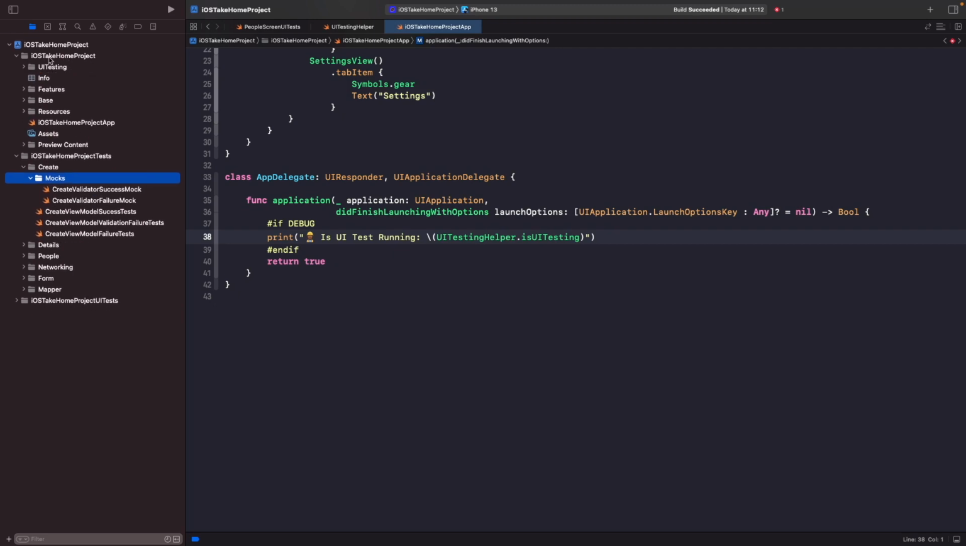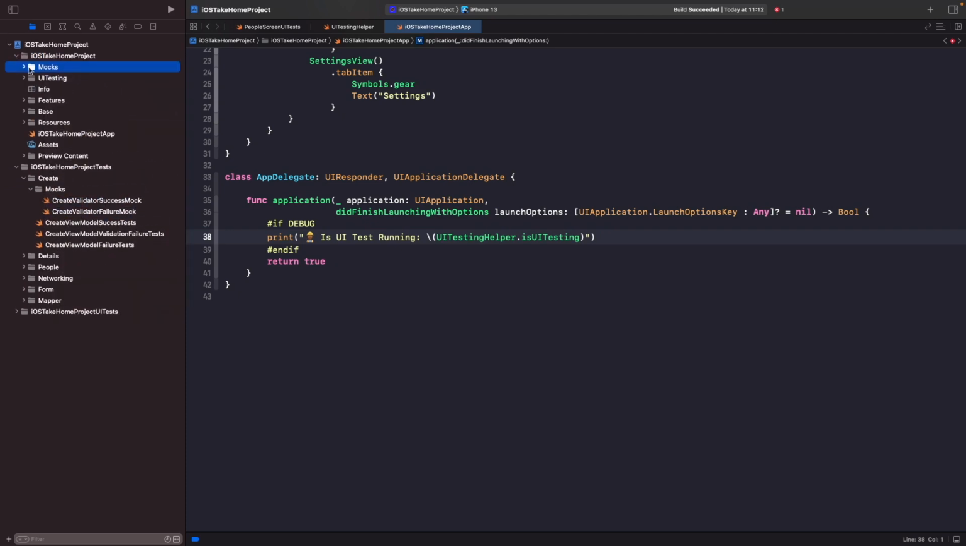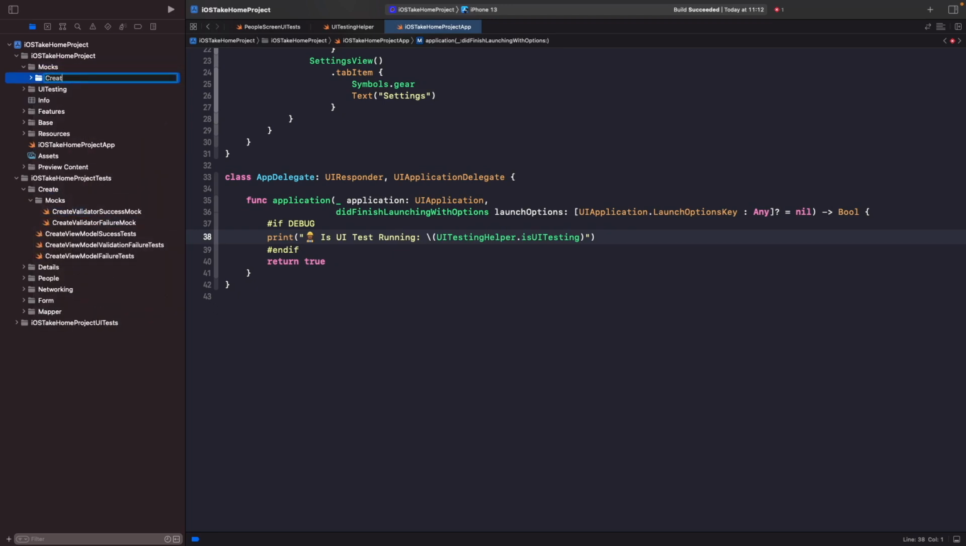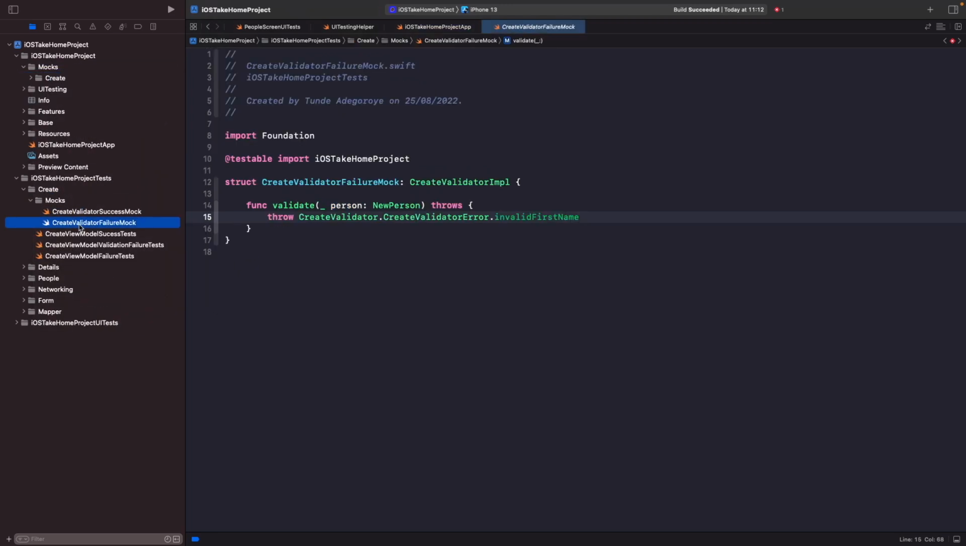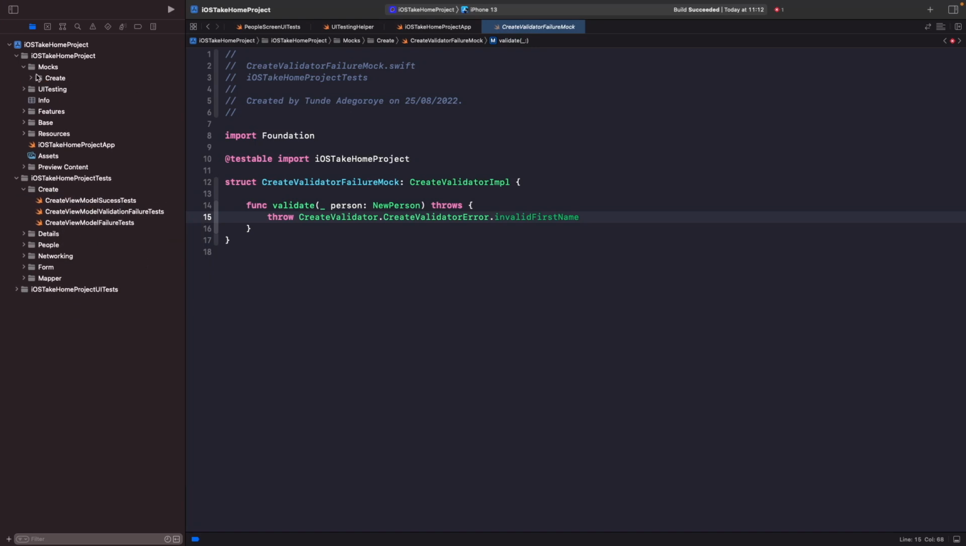So let's create a new folder here called Mocks, and then we're going to move each one of them within this folder. So I'm going to call this Create, and this is going to hold these create mocks that we created in here. Let's go inside of here, move that there, remove this folder, and we're just going to repeat this for each one.